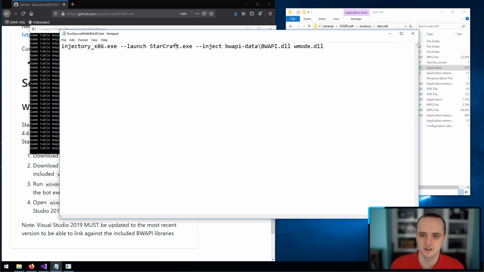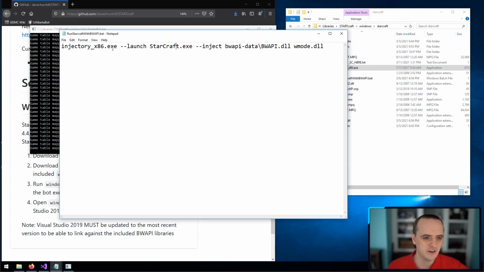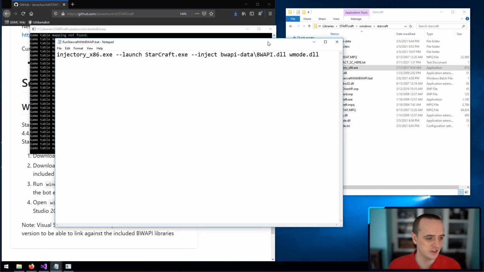So that's why you have to launch StarCraft using this command. And that's because it runs Injectory, and then it launches starcraft.exe, and it injects 2 DLLs, okay? So the first DLL that it injects is this BWAPI-data/BWAPI.dll, and that's so we can actually connect to the bot. And the second DLL is this W-mode DLL, and that lets StarCraft run in a window, which is super convenient for like modern operating systems. So this bat file is going to launch StarCraft, and it's going to inject the DLL for BWAPI, and it's going to let us run the game in windowed mode.